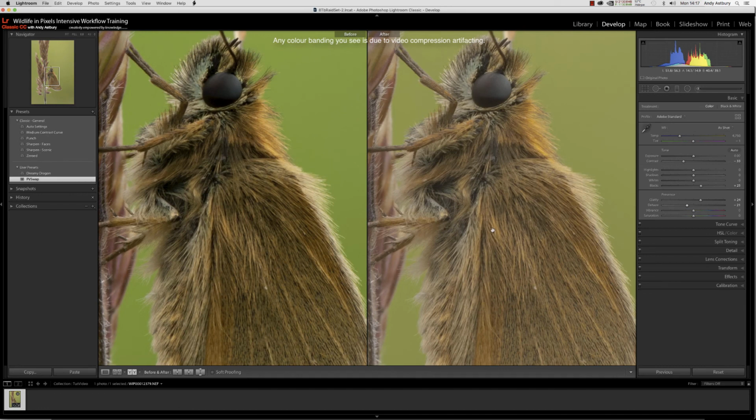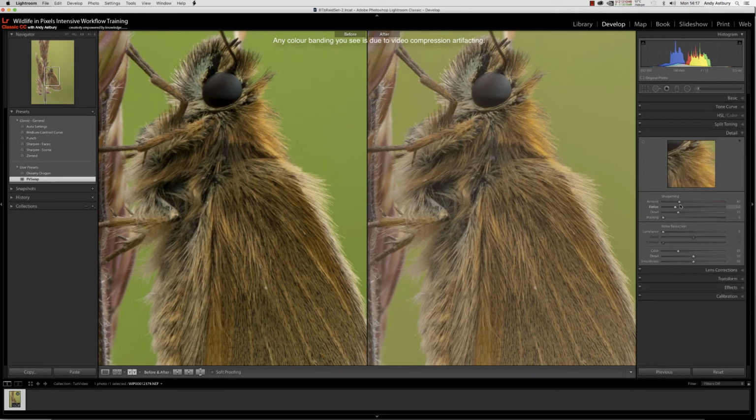It's really, really simple. And I think we'll just come down into the details panel, and instead of using unsharp mask, I'm going to drop the radius down to 0.5, and we'll take the details slider all the way up to 100%. And so now we're using what you might term single iteration deconvolution sharpening.